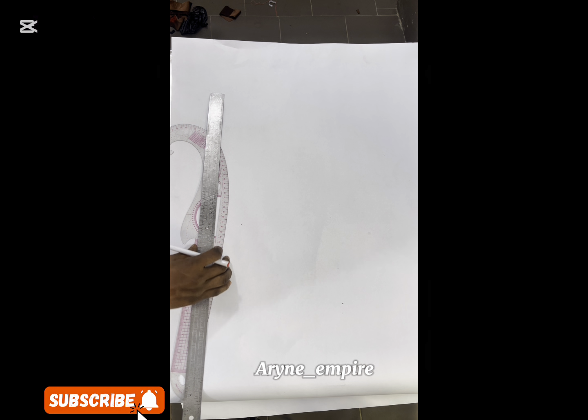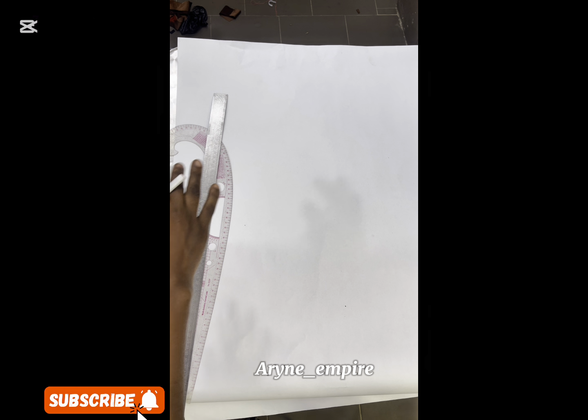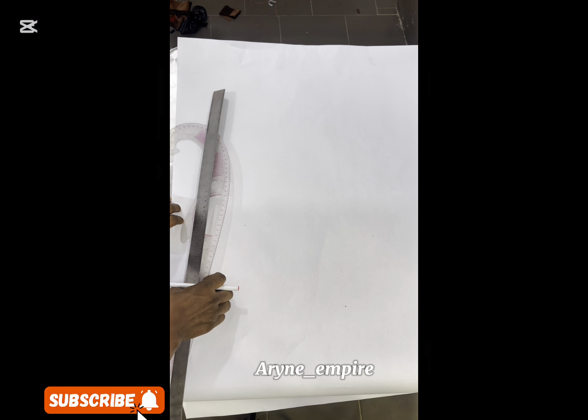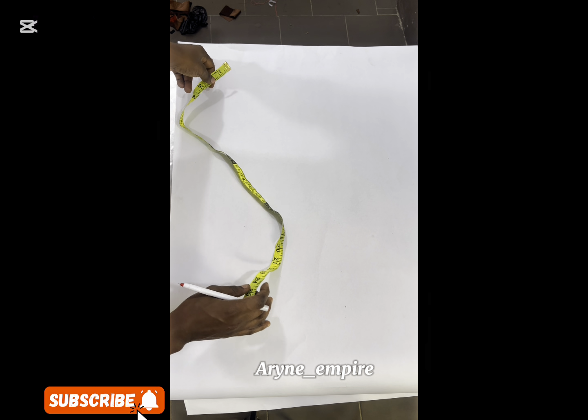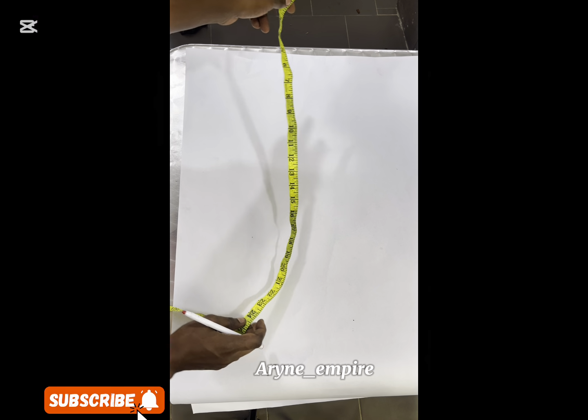So first things first, the first thing we're going to be doing is to create a borderline, and we're going to be creating a borderline of 1 inch. So at the top I'm going to be marking 1 inch from this beginning point to the end point.